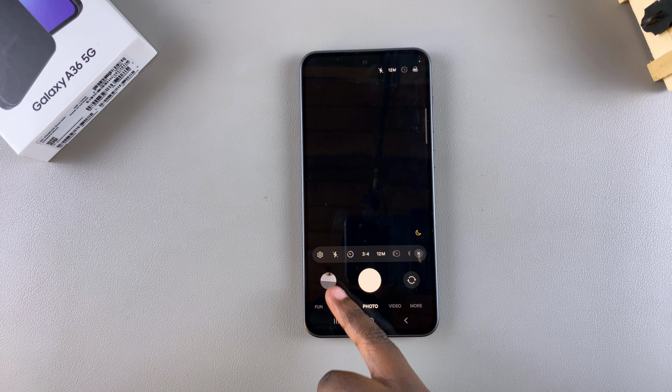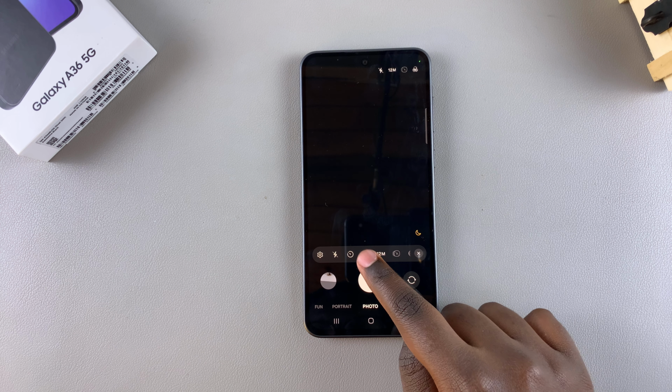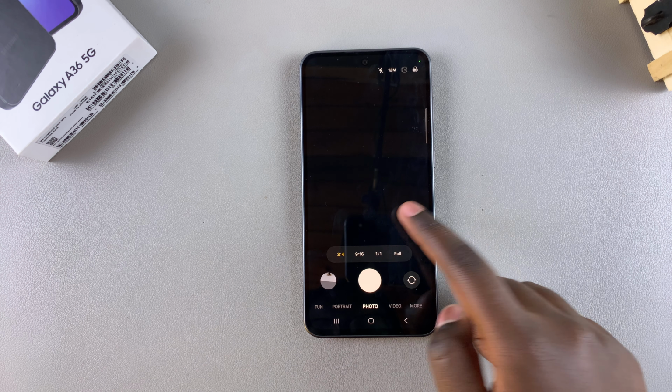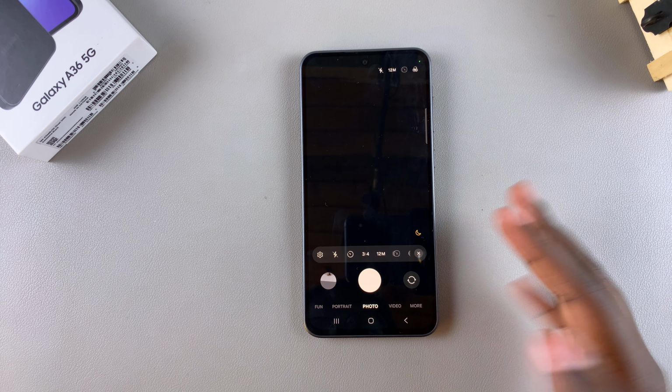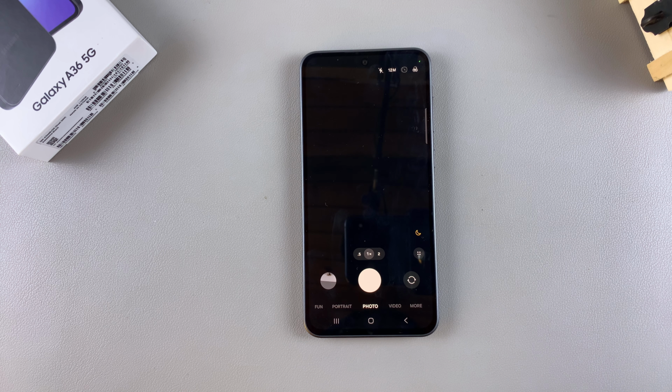So if things like the camera flash or the timer were on, they've been taken back to their default. Even any other things that you've previously enabled, such as the watercolor, all sorts of things have been taken back to their default forms.